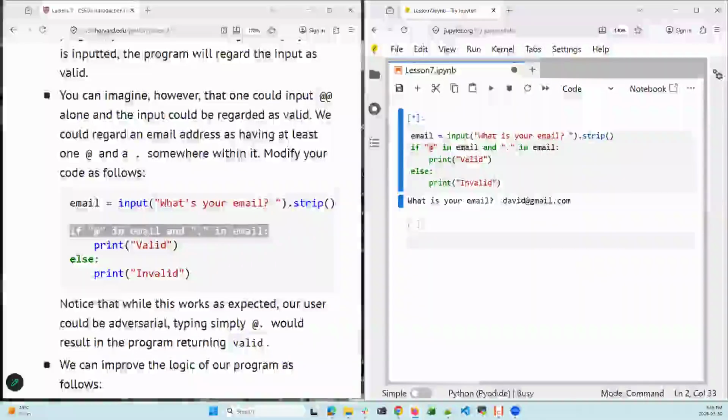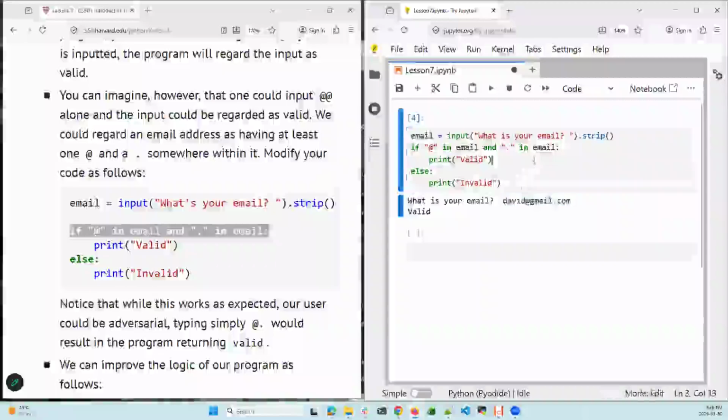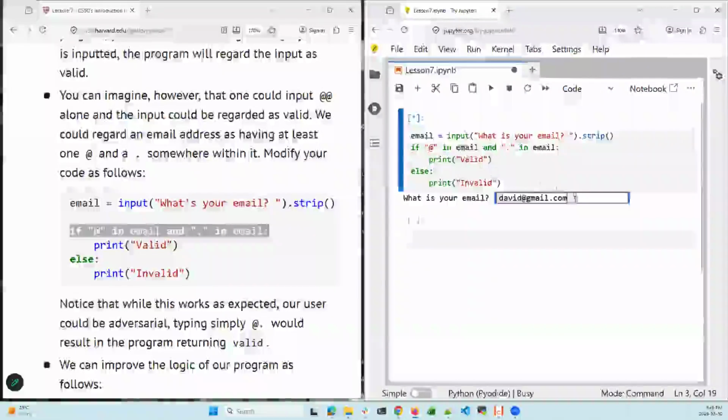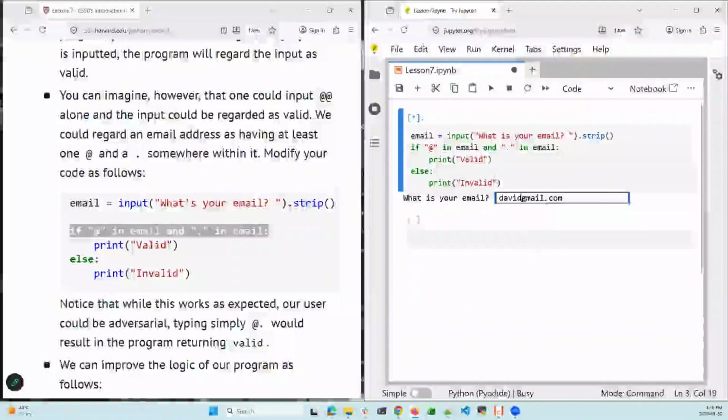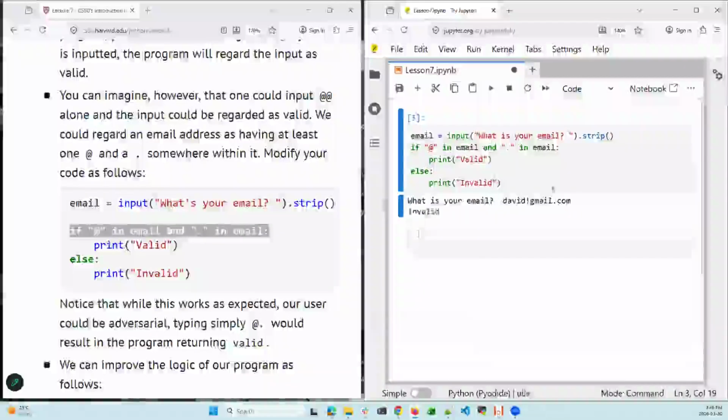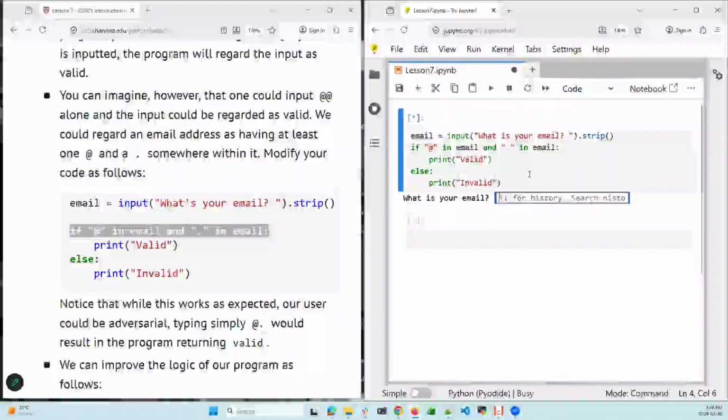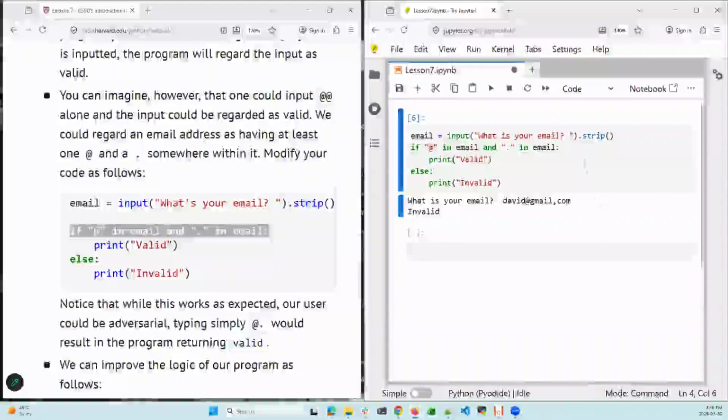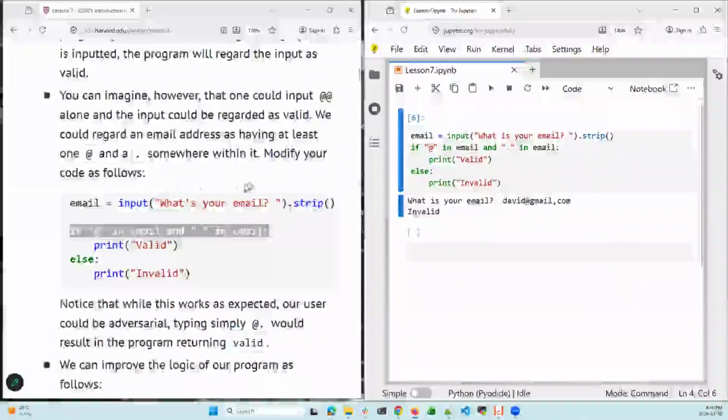David@gmail.com is valid. Let's try it again. Start maybe removing the dot: David, invalid. I replace it with an exclamation mark. So let's try again, maybe with a comma. It's invalid. Both the @ and the dot need to be there.